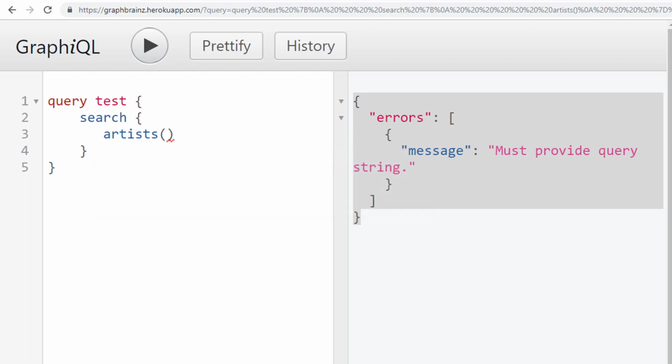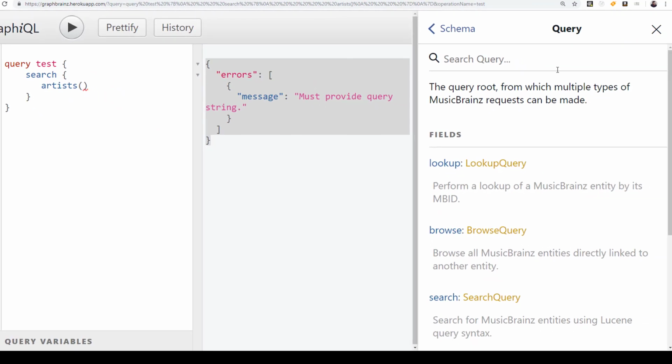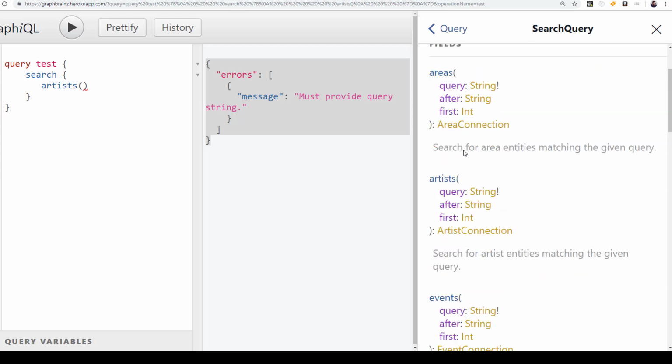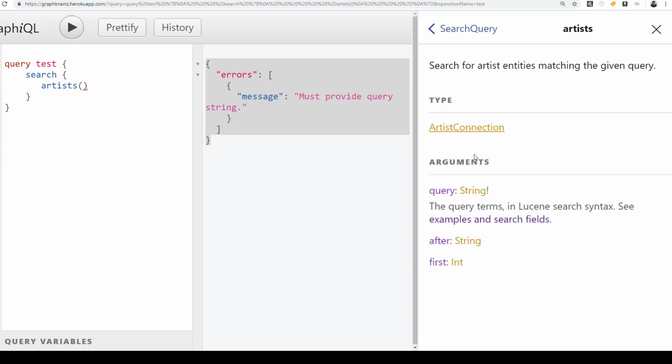If we go over to our documentation and start going down this query, we can see that this is the root. And then we have the search. So we're going to look down here for the search, and then we have artists. So we're going to look down here for artists, and click on that. You're going to see that artist takes in three arguments. Now this one, though, you can see is required. That's why that exclamation point is there.